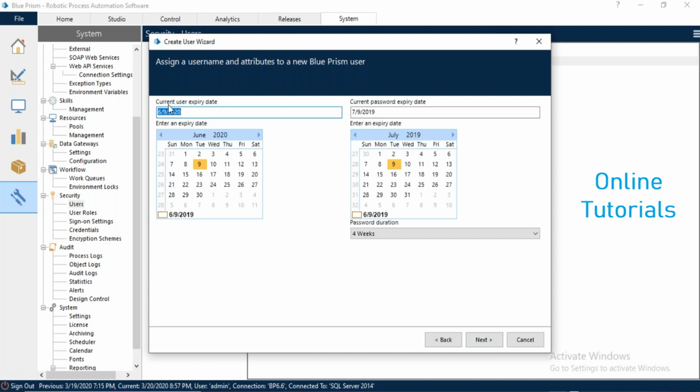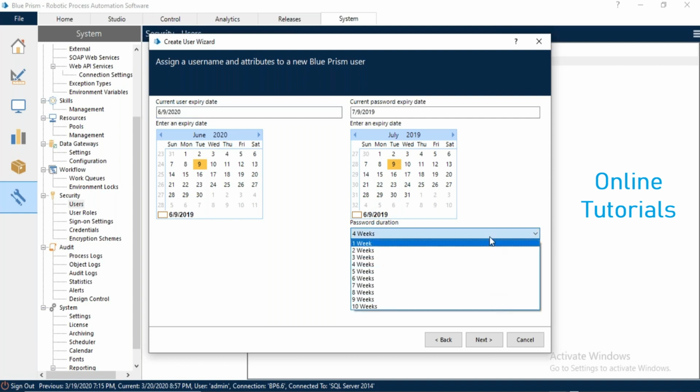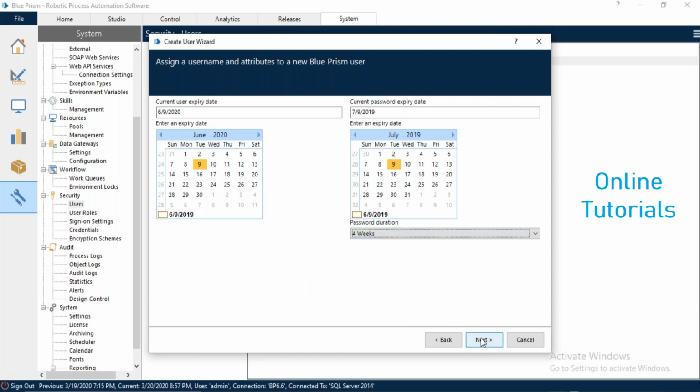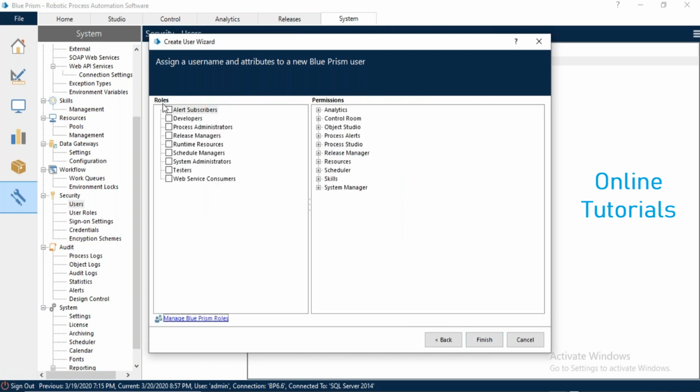Now it is asking for the user expiry date and the password expiry date. If you want to keep an expiry date for your username and password, you can select it from the calendar. Or for password duration, if you want to go in terms of weeks, you can select weeks from this drop down, after 1 week or after 2 weeks, up to 10 weeks. They have given this functionality here. Now click on Next.